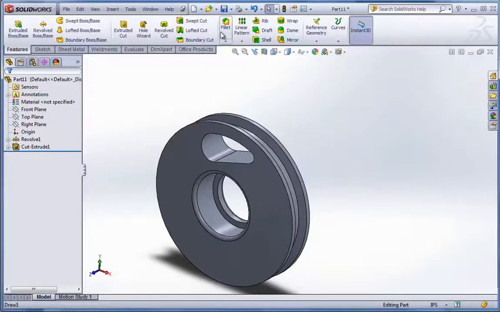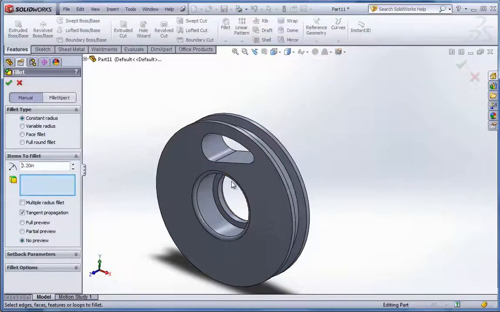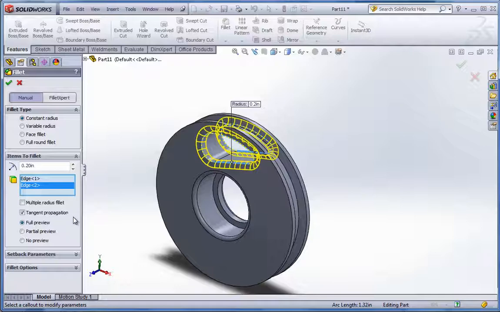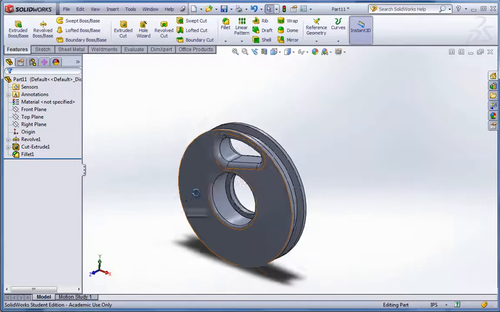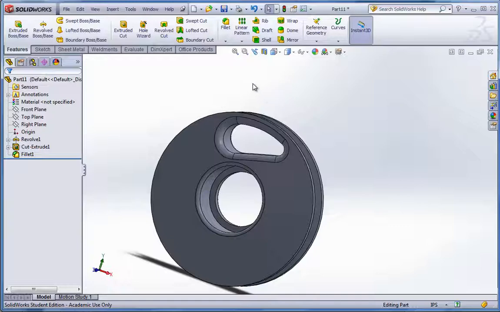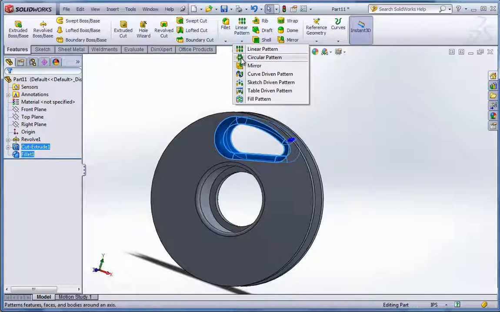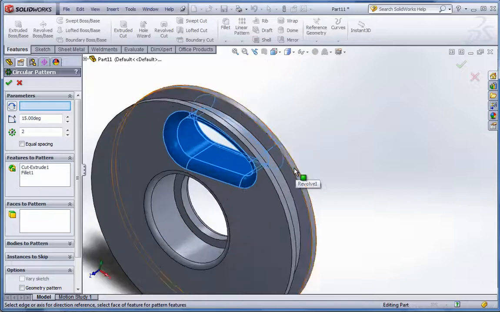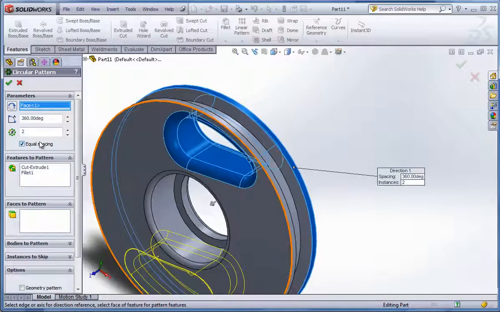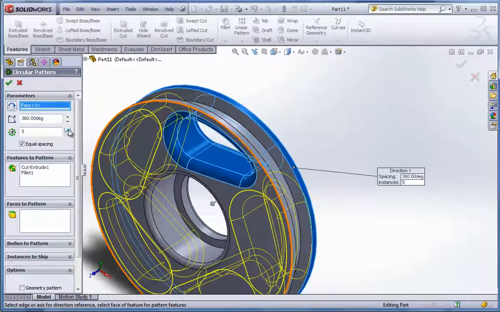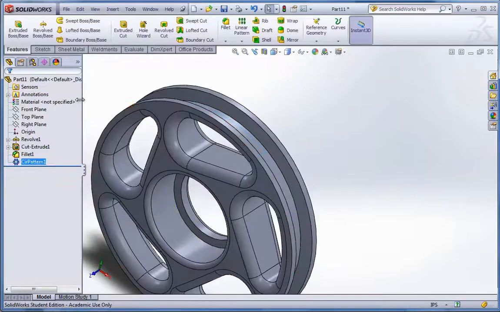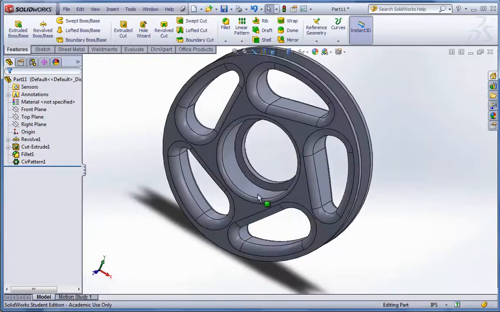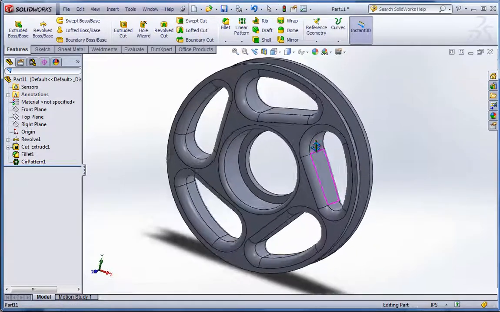So let's go back, go to Fillet, 0.2, and select this edge and this edge here. Click on Full Preview to verify. Hit the green check. Now we could just pattern that. Let's select both features, go to underneath Linear Pattern, there's a little arrow, click on Circular Pattern, and we want to wrap around this face here. Equal spacing, 360 degrees, and there's going to be 5 instances. Hit the green check mark to apply. And there is our wheel.